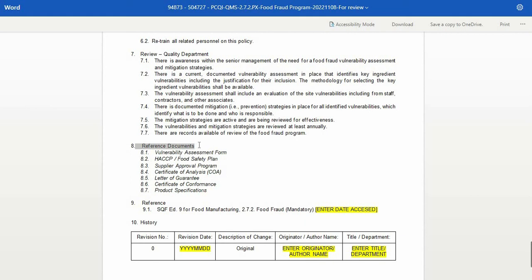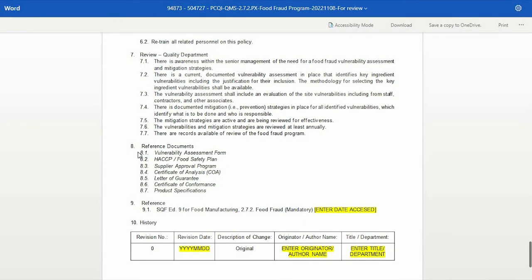Eighth is reference documents. The reference documents are the set of documents used to implement and monitor a program, policy, or procedure. It includes the Vulnerability Assessment Form, the HACCP or Food Safety Plan, the Supplier Approval Program, Certificate of Analysis, Letter of Guarantee, Certificate of Conformance, and the Product Specifications.